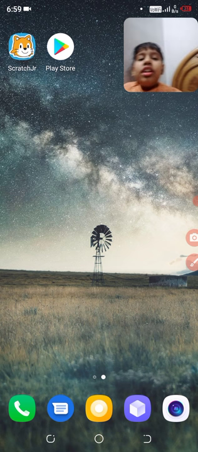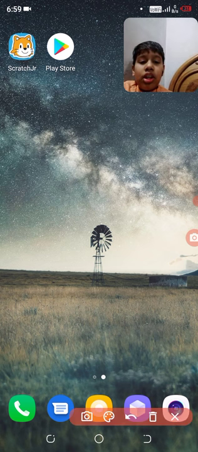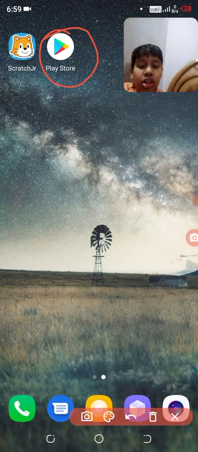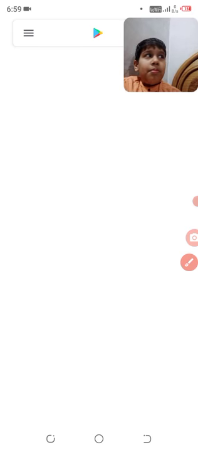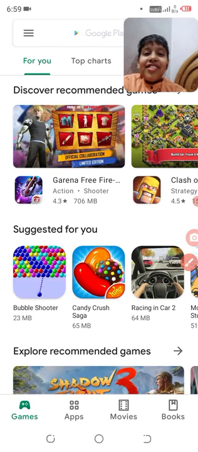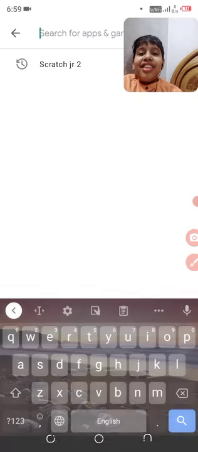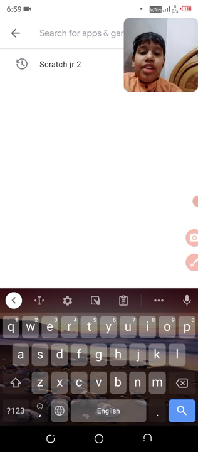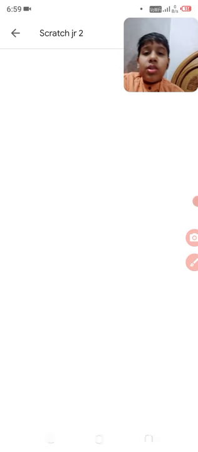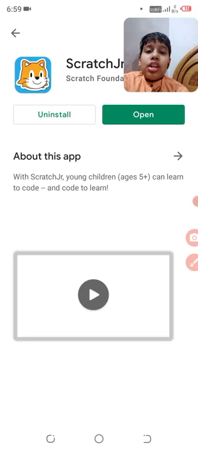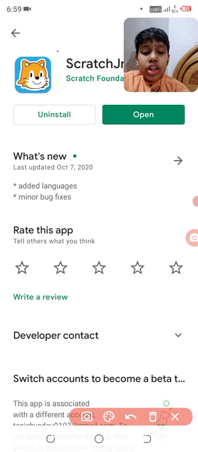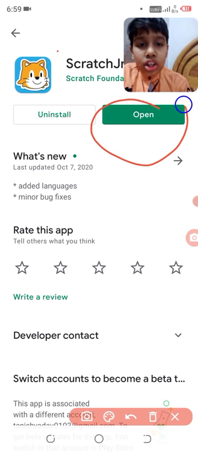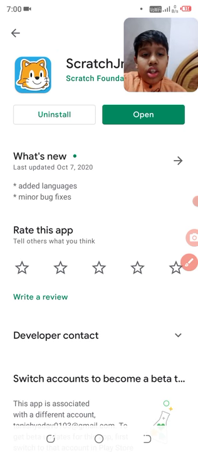So let me open Play Store. Scratch Junior 2. We have to search Scratch Junior 2. So I have installed. I want to click open. So I am opening.